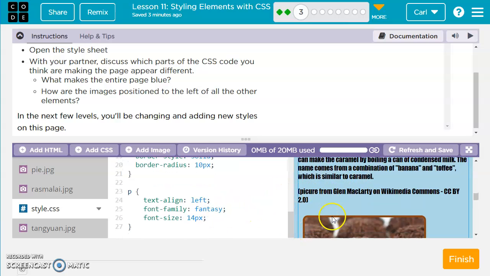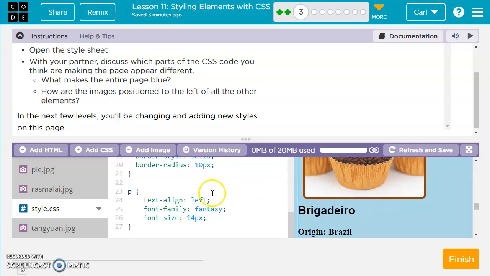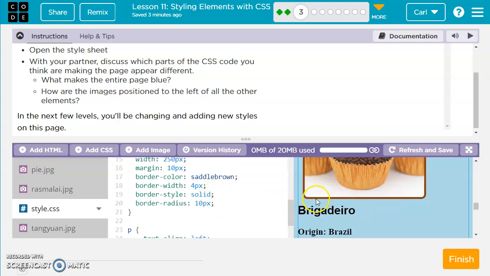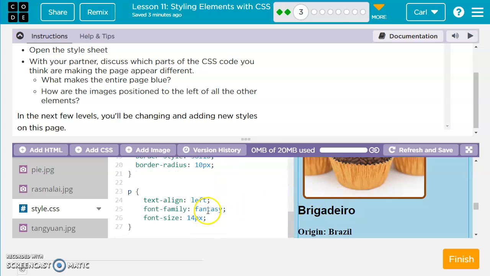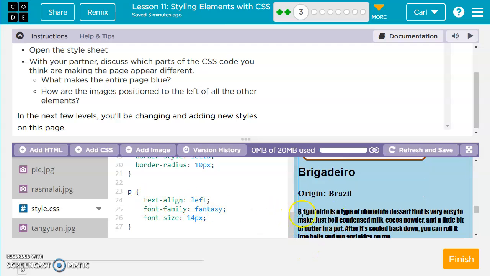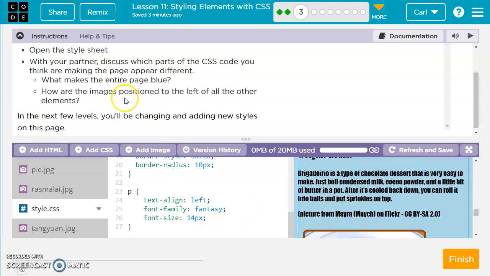We've got the border color for the images is saddle brown. We've got the width 4 pixels. It's a solid border. And the radius on this turn here is 10 pixels. All right, for paragraphs, text alignment is to the left. This is fantasy, font family, and the font size is 14 pixels.